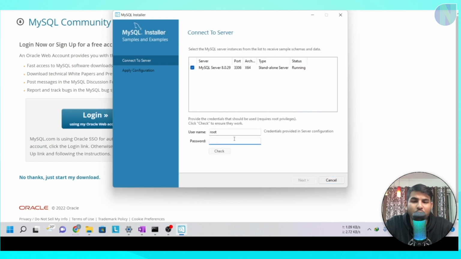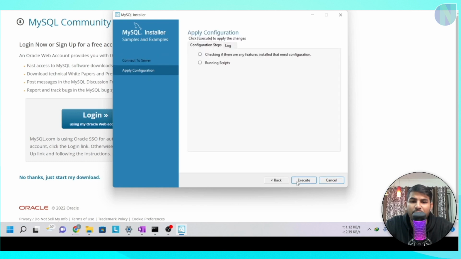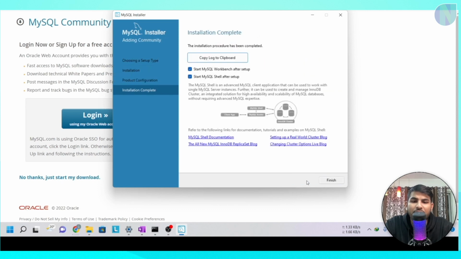Okay, I have set root as my password. I'm going to do that. Check. Is the connection successful? Okay, configuration done. Let's move ahead. Okay, everything is done. Sure, installation is complete. Awesome. Finally, you have got your MySQL on the system.